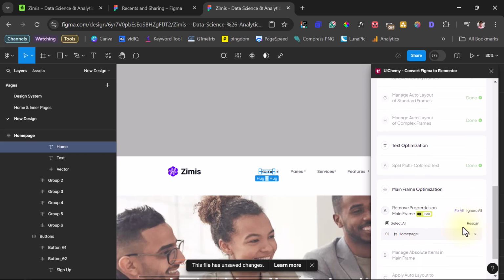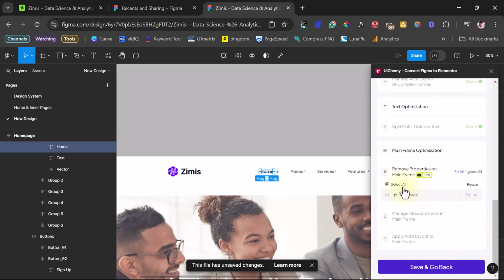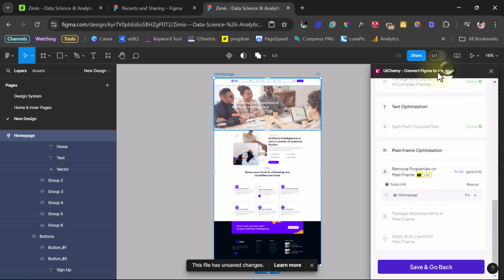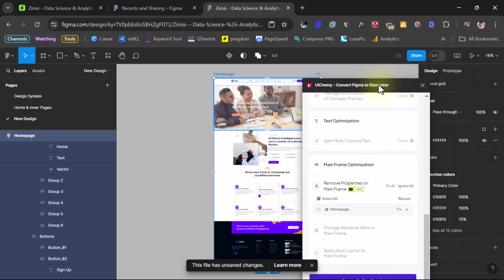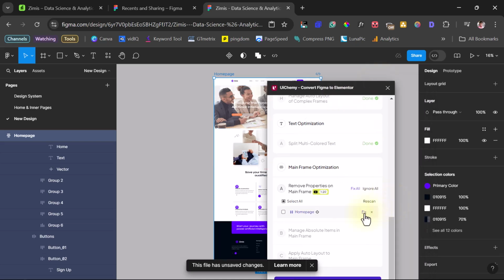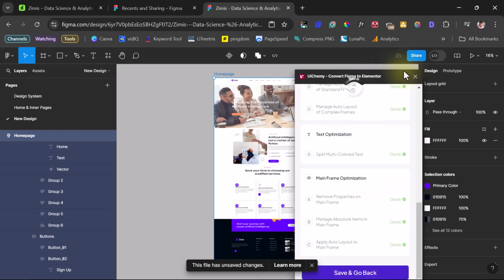So right now, Mainframe, we are supposed to remove properties on Mainframe. Okay, so let's check this out. The thing is that every property that we have on the Mainframe will be ignored completely when we are migrating into Elementor. So it's better that we have those properties inside of our content. So right now, let's just fix this issue.